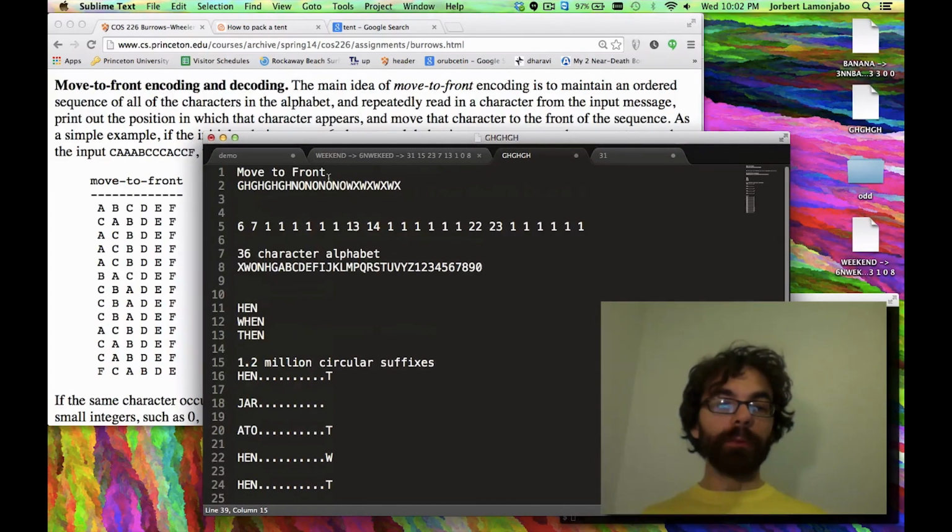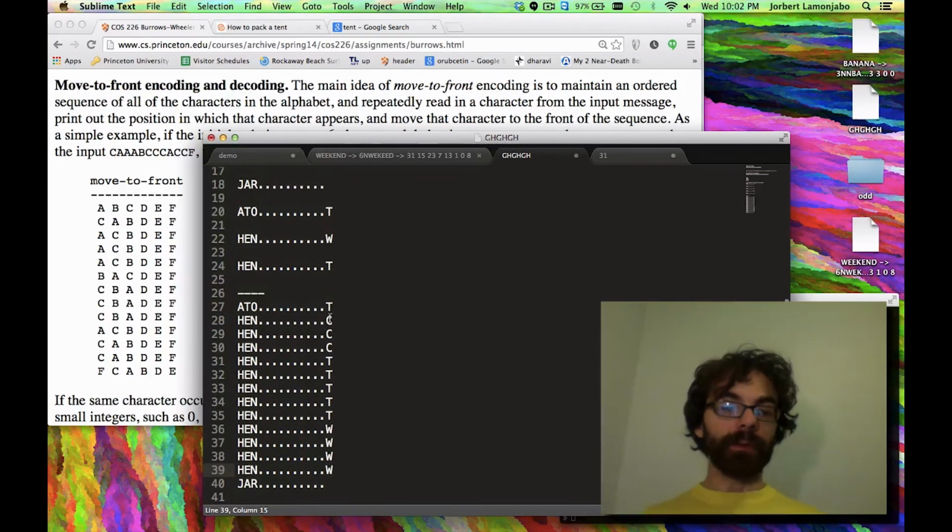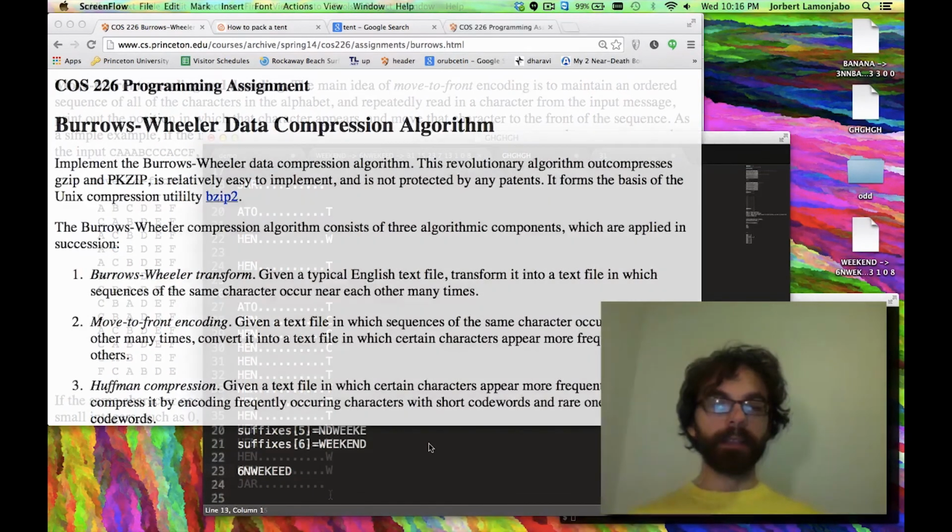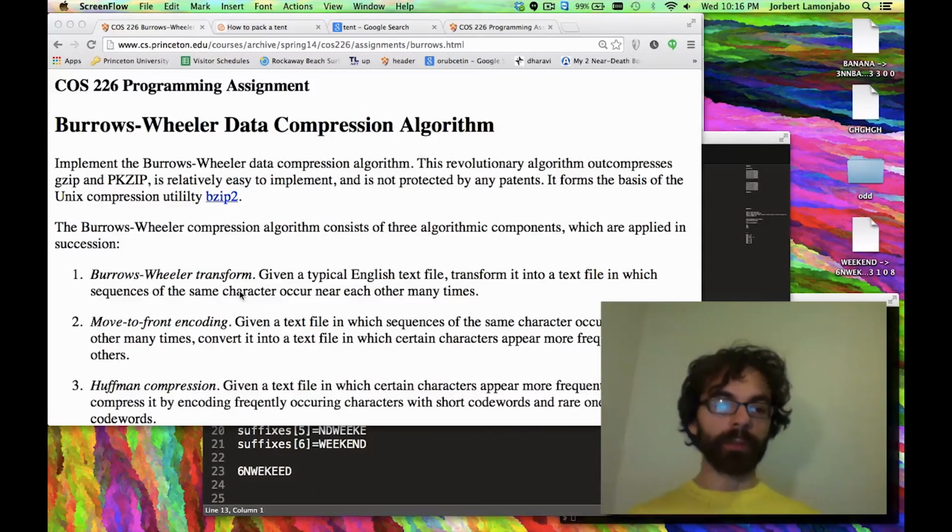So when we call move to front, we're going to get a ton of zeros, corresponding to every time we're just running through all the C's, T's, or W's. That's the entire compression algorithm. Transform, encode, and now compress.